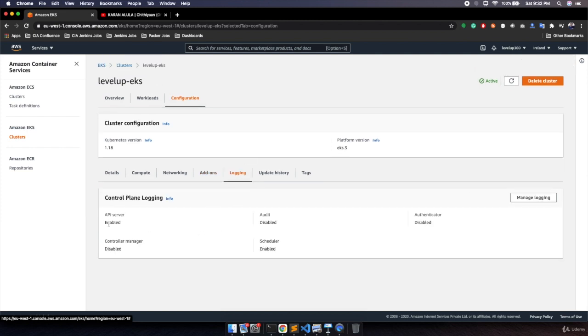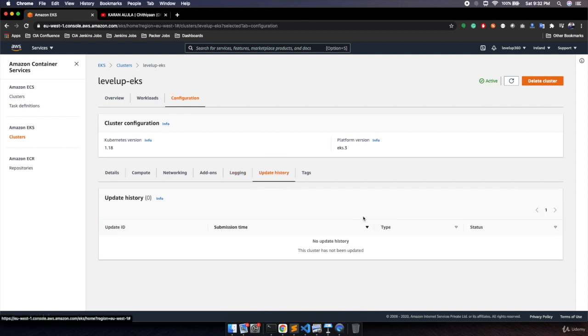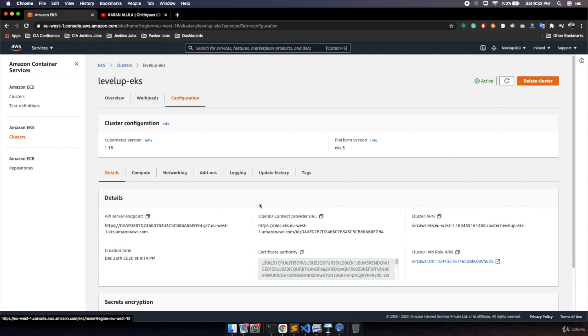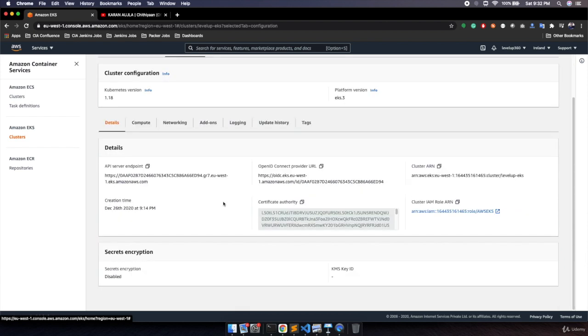In the logging, we are getting the API server is enabled, authenticator is disabled, scheduler is enabled, controller manager is disabled, and audit is also disabled. In the update history, we have not updated this cluster yet, so we are getting update history 0. And in the tags, we are getting the tag which is attached with this cluster. So here we are getting the complete information of my cluster.